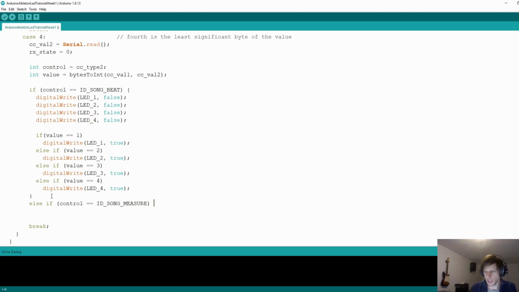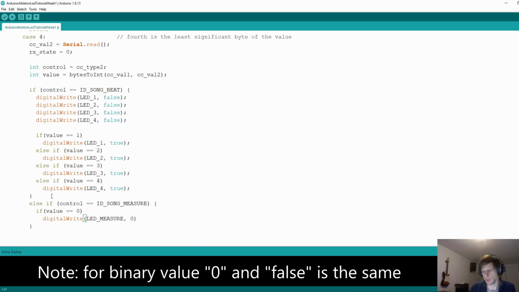Because in that case, we need to, of course, change the measure LED. And remember that I said, well, if it is 0, then the track stopped. So in that case, what I actually want to have is that if now the value equals 0, I would actually like to have the LED off. So we do digital write, LED measure to 0. Yeah, that's basically it.